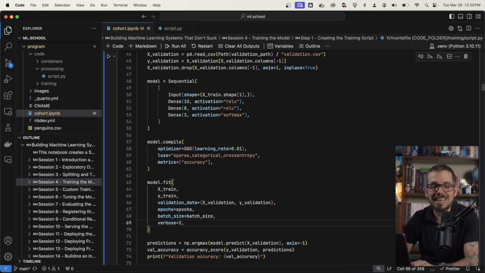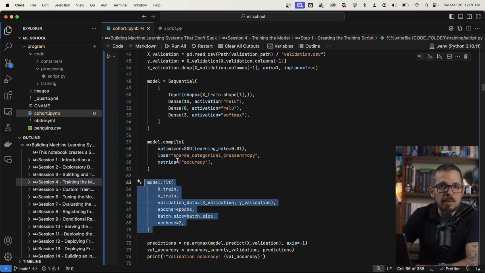And the verbose indicates what type of logging we want to output. So when this model runs, there's gonna be some logging. I'm using level 2 verbose. You can use level 1 or level 0 to just kill the logs. After this line, our model is gonna be trained.